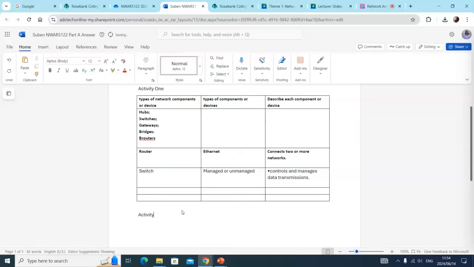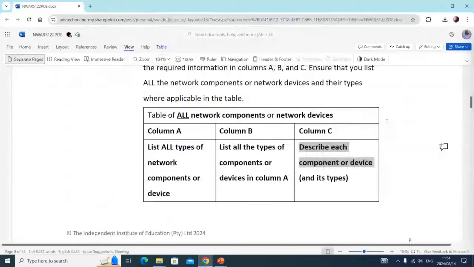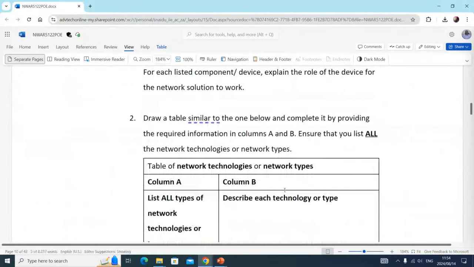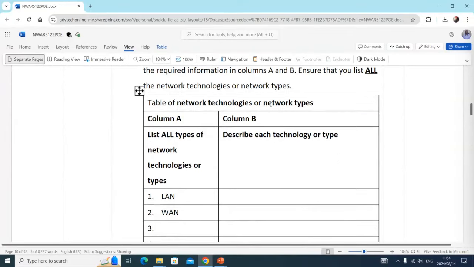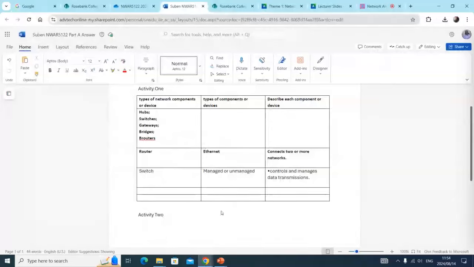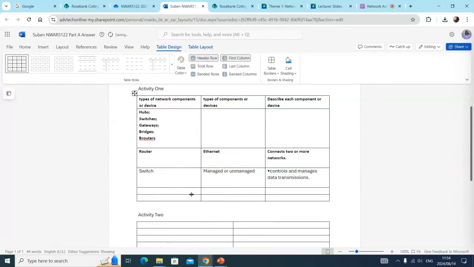Then activity two, what is it looking for? Activity two, it says, draw a table similar to the one below and complete it by providing the required information in columns A and B. Network technologies or types, right? So here you can see I've given you an idea. Let's go and do it quickly. So here, just two columns. I go to insert again, table, and it's got two columns. I insert my two columns.